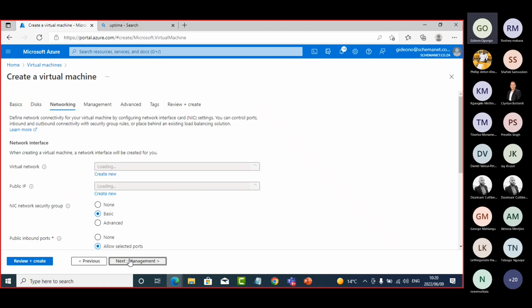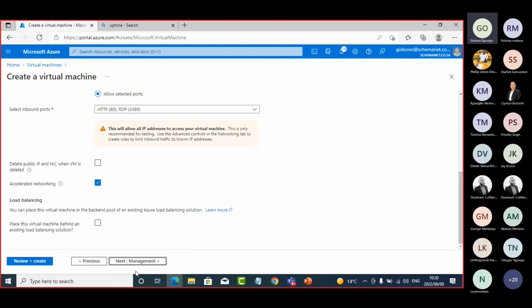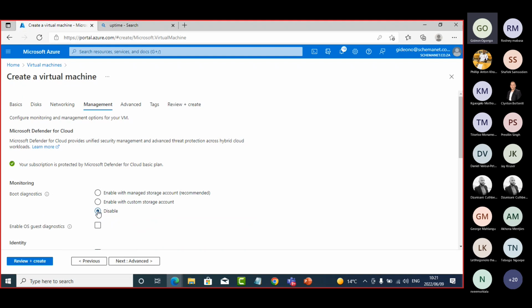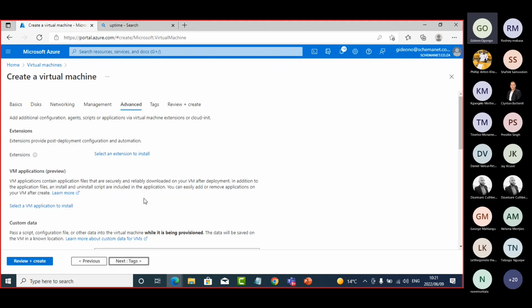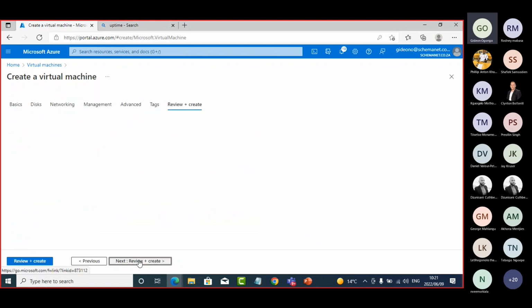I'm not going to do anything on the storage. And then also here, I'm not going to do anything on the network, but you can see that a virtual network is automatically created for you. I'm also going to disable monitoring on this virtual machine. It's just a test virtual machine. We're going to delete it shortly. And then finally, I'm going to go to review and create.